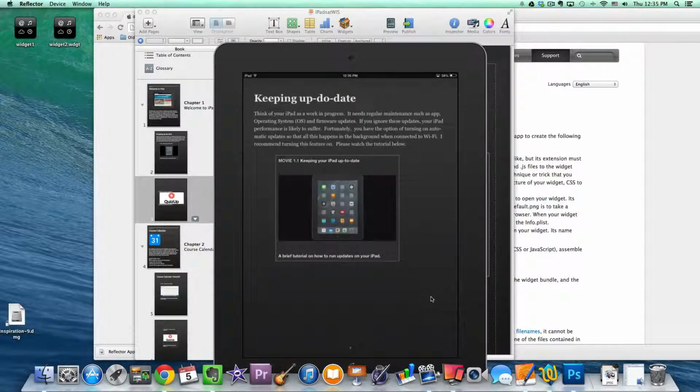Welcome to an iPad mini lesson. And in today's topic, I'm going to show you how I think it's playing quietly now. Application updates, as well as the operating system updates on your iPad.